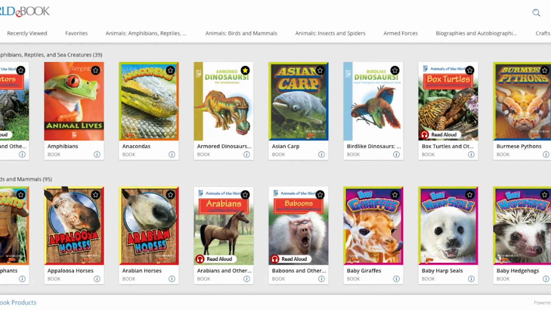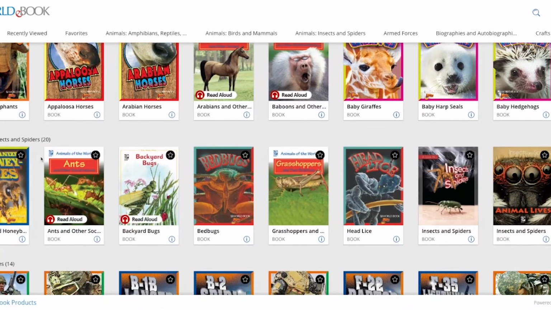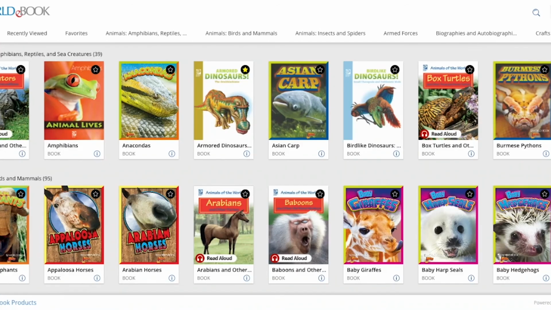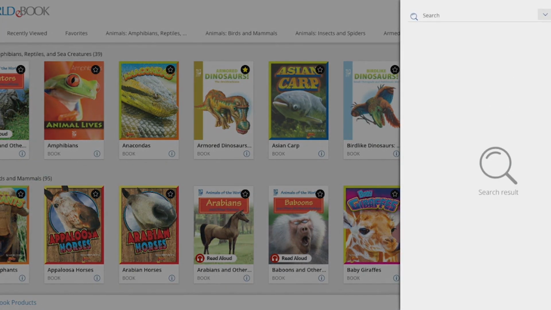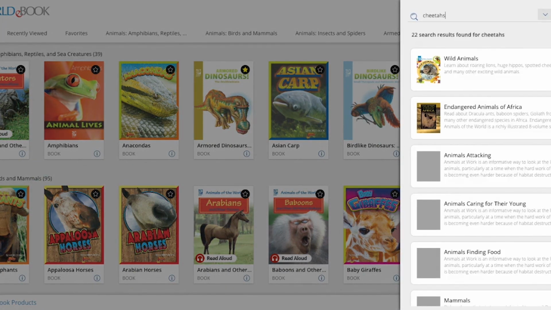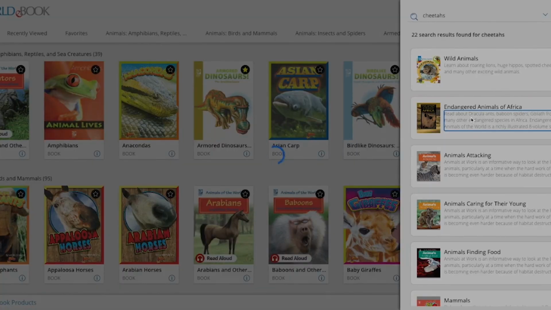So as you can see, it's popped up first our animals, our birds and mammals, insects and spiders. If I again want to do my search on cheetahs and see what we have as far as ebooks on cheetahs, we're going to do our search. There are some on wild animals, animals caring for their young, endangered animals of Africa. Let's look through that book. So we're going to click on that, and that is going to open up.